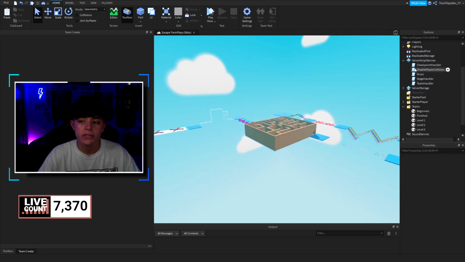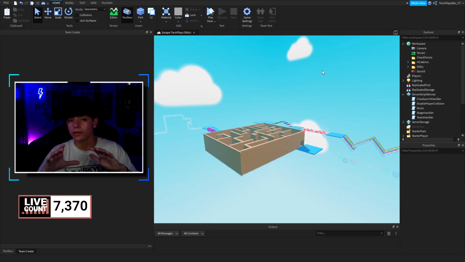Now, with the server scripts, I will say there's a lot more scripts with the GUIs, but we're not going to talk about that just yet. We'll talk about it in a sec. But either way, we're going to talk about these things, okay?